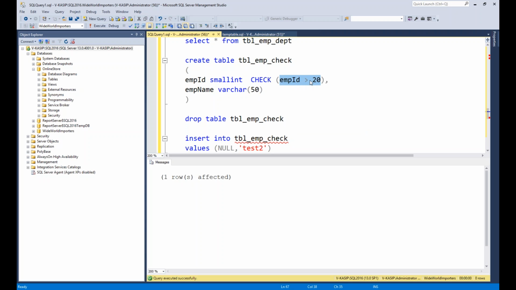But the check constraint says it should be greater than 20, right? The rule, but null is unknown. Yes, null is unknown. The check constraint will check whether the condition is false or not. It won't check whether it's true or not. Is null greater than 20? It's unknown. It's not false. As it is not false, it is accepted. So if it is false, it won't accept. If you give 1 greater than 20, that's false, so it won't allow.